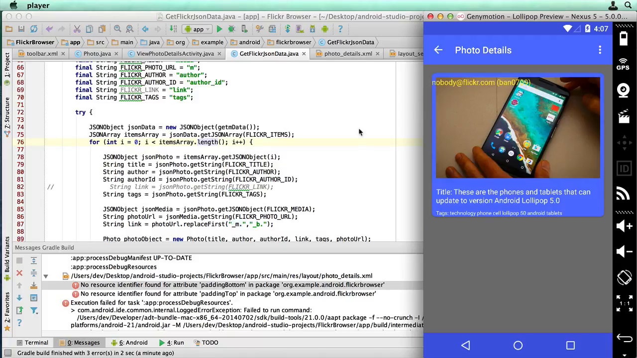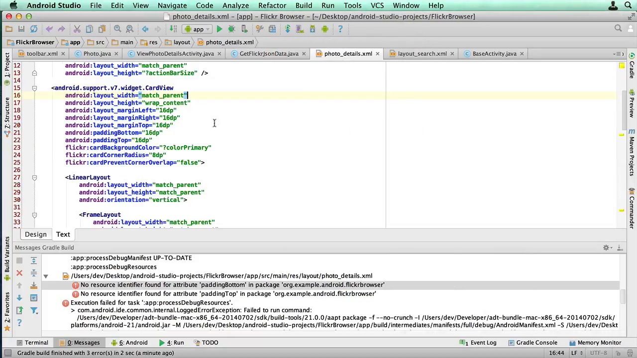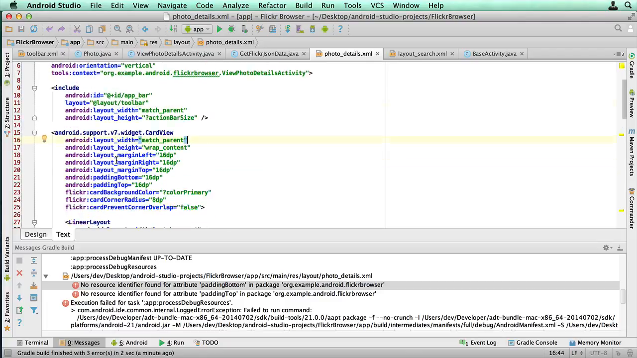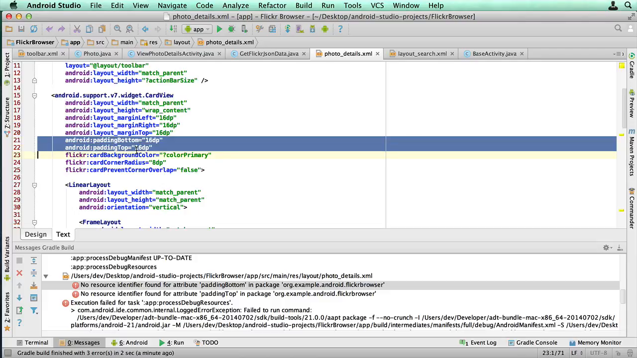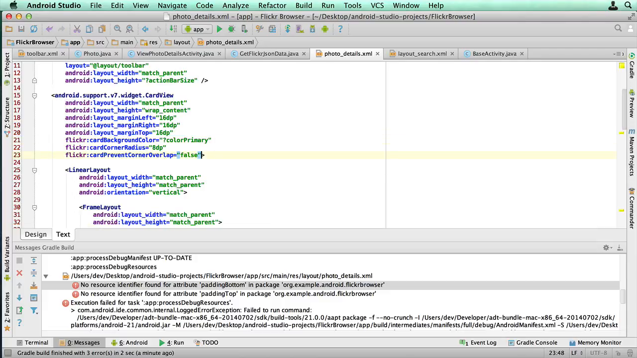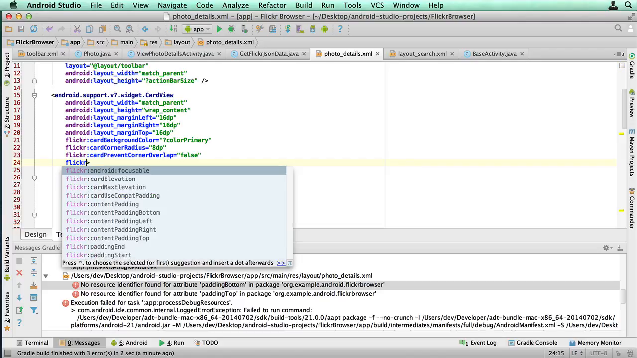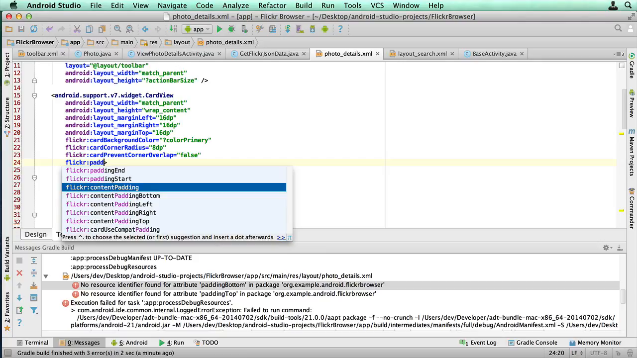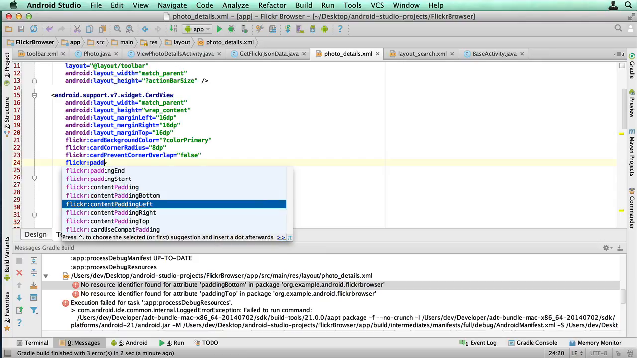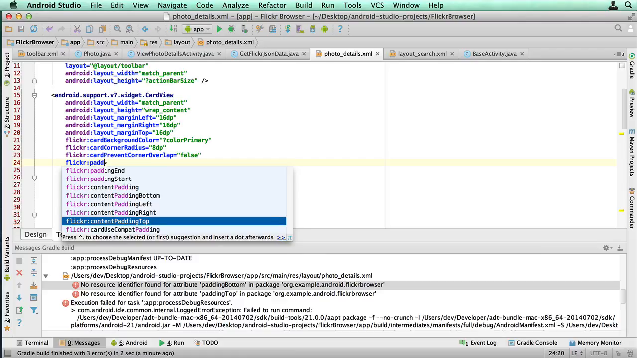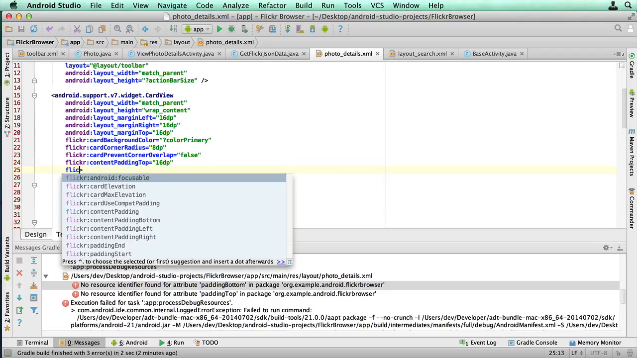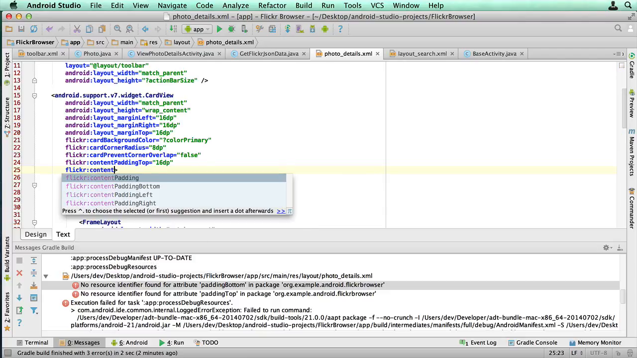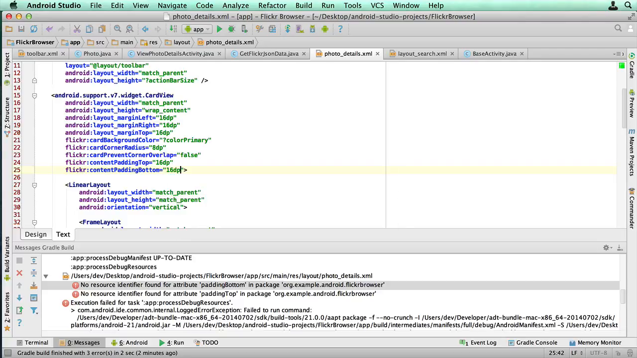Okay, so I think with the padding, I know what I've done there. I made a bit of a mistake. I'm going to go into photo details, and what I think I did in the card view, the padding bottom, paddings aren't appropriate for a card view. We need to use something called content padding. So to do that, we need to do a Flickr, and padding. It'll be content padding. Top and bottom are the two we want. Top equals 16 dp, and likewise for bottom. Flickr content padding, again, this is because it's a card view, equals 16 dp. So let's just try running that first and see what that does.